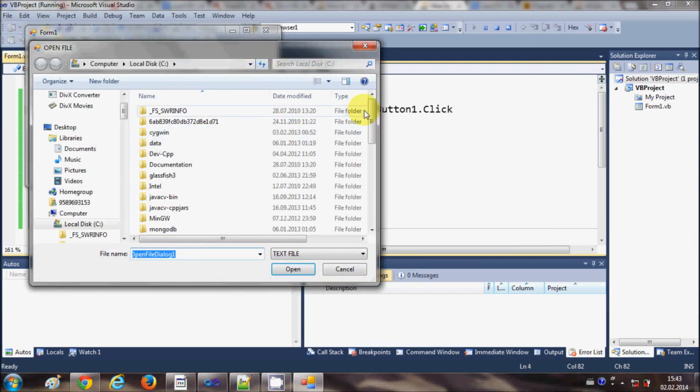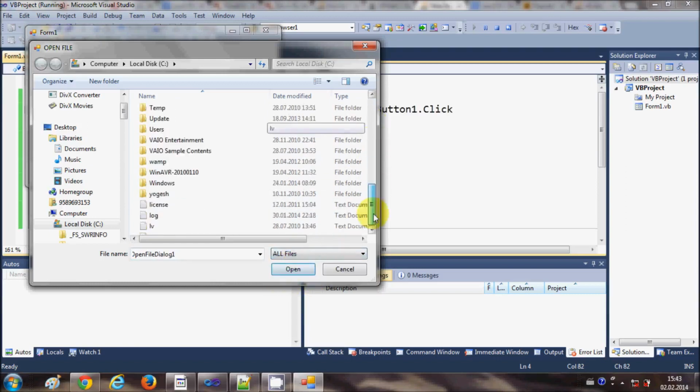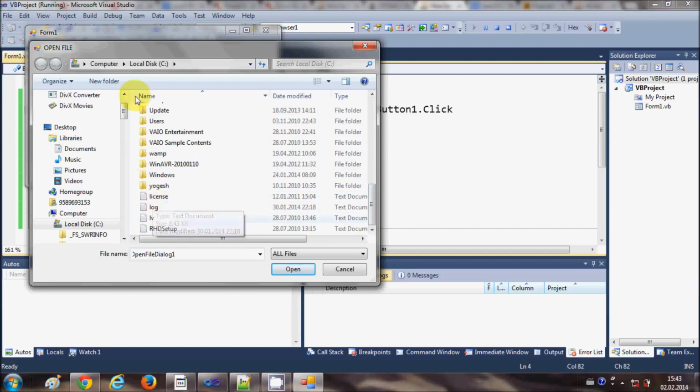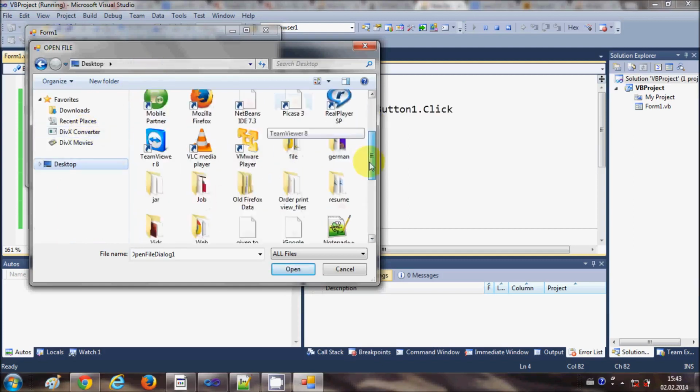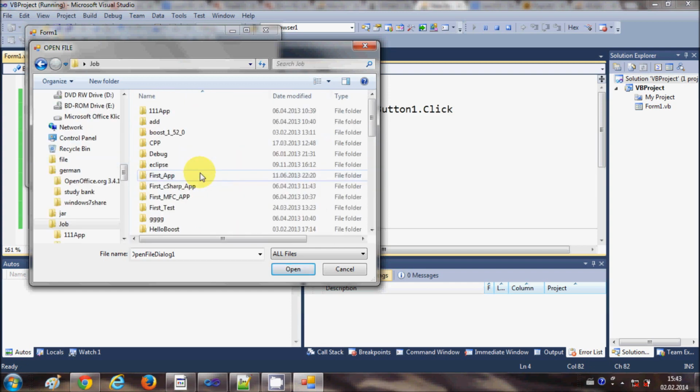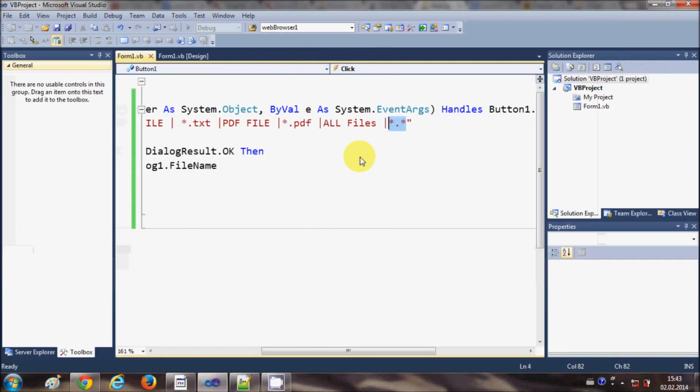So once again I will open the file dialog, and now when I choose All files here, it will show me all file extensions. Or when I go to other folders, it will show me other file extensions which I was not able to see earlier, right? So in this way you can set the filters.